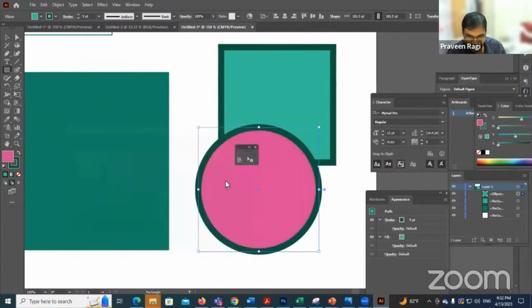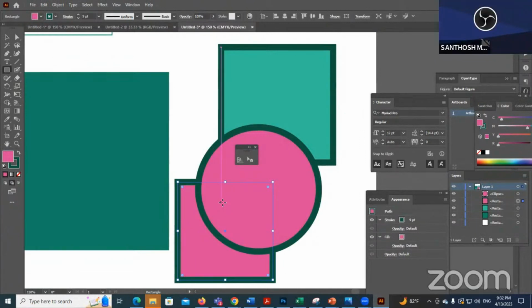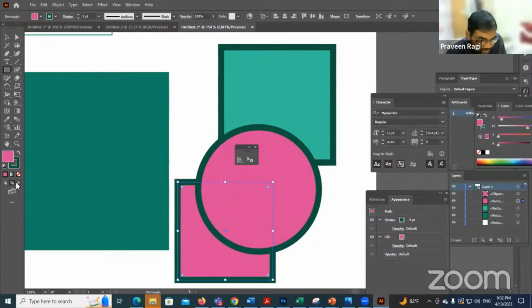Red maybe. Okay, see, I'm drawing. Did you see what happened? It drew behind. Now there is one more option, inside. If I want to draw something inside, when I draw, it will only show here. It will not come out.